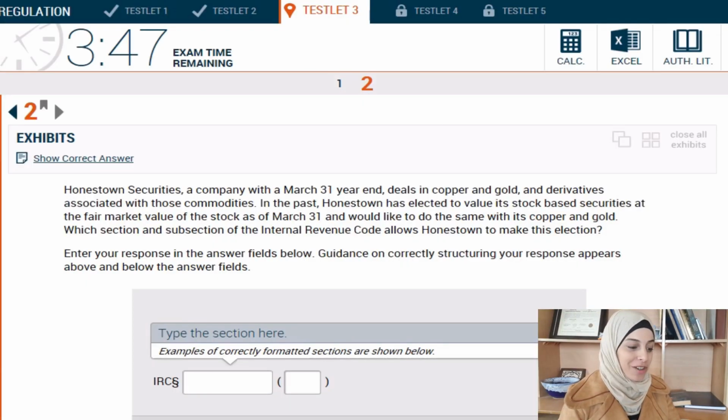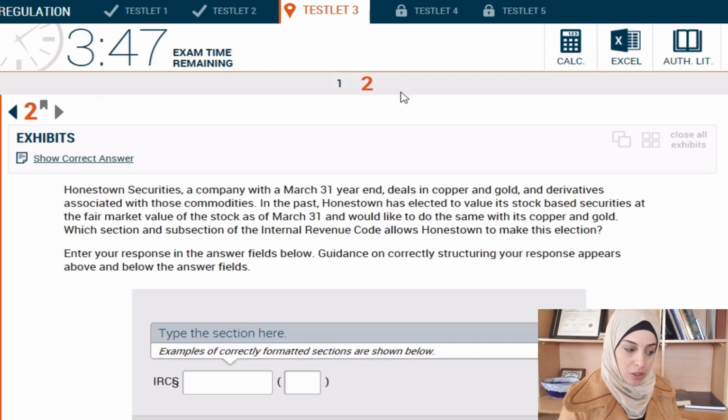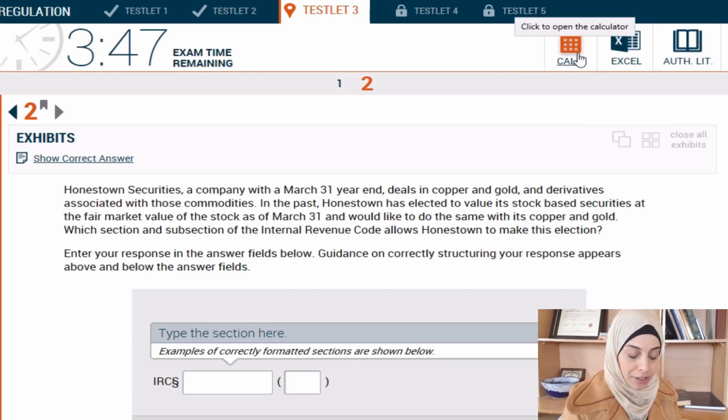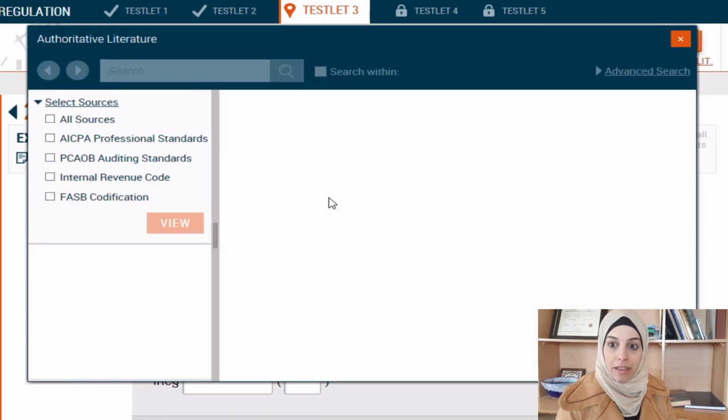Okay guys, so here's an example of a research simulation, and I chose it from the REG part of the exam, from the AICPA sample tests. And as you can see, here are the exam screens that you will see on the exam. You have the countdown clock and the calculator, Excel, and here the authoritative literature, which we will be using basically in this research question.